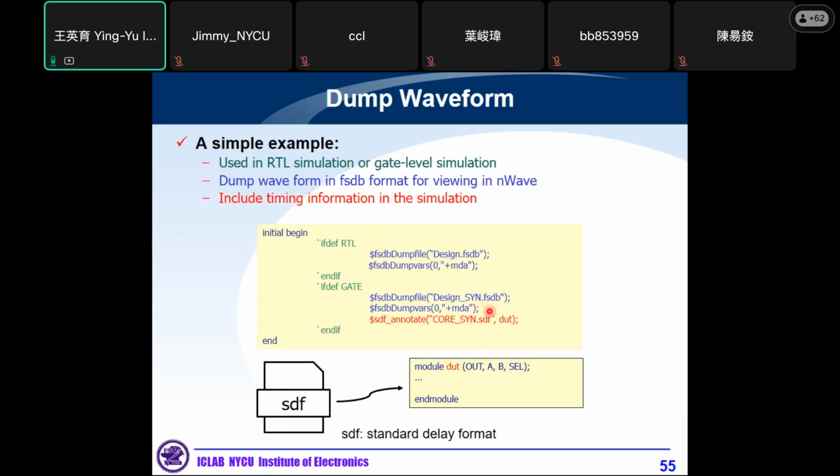The first parameter is the name of the SDF file. The second parameter is the gate-level module name that the SDF file corresponds to. This links the timing information to a specific module. For example, here we link the timing information to the DUT module. Make sure to double check that the module name is correct.